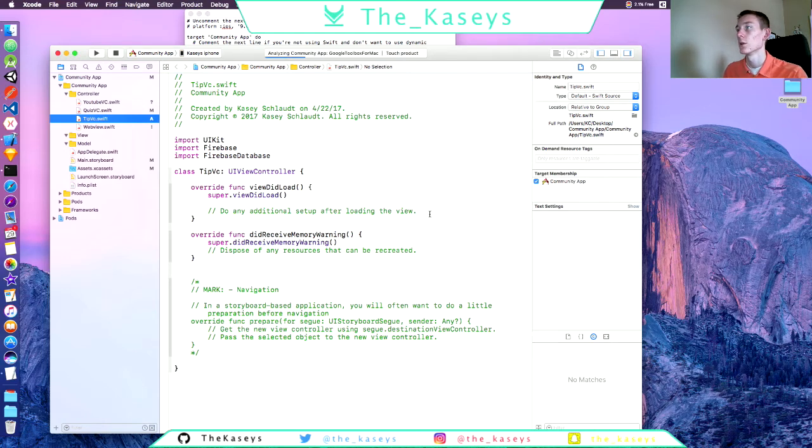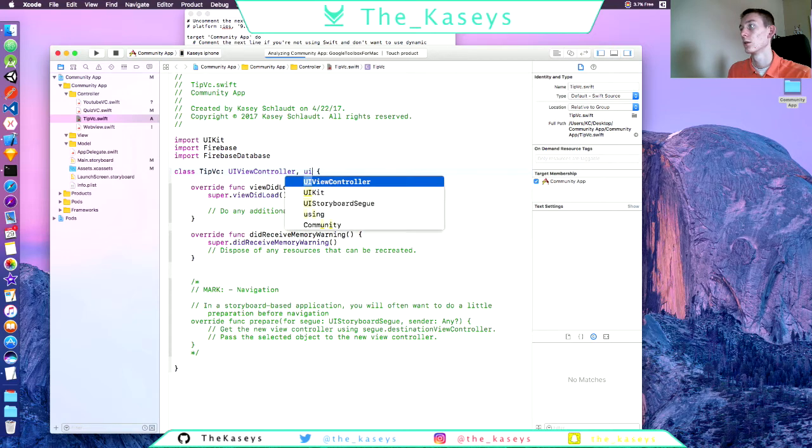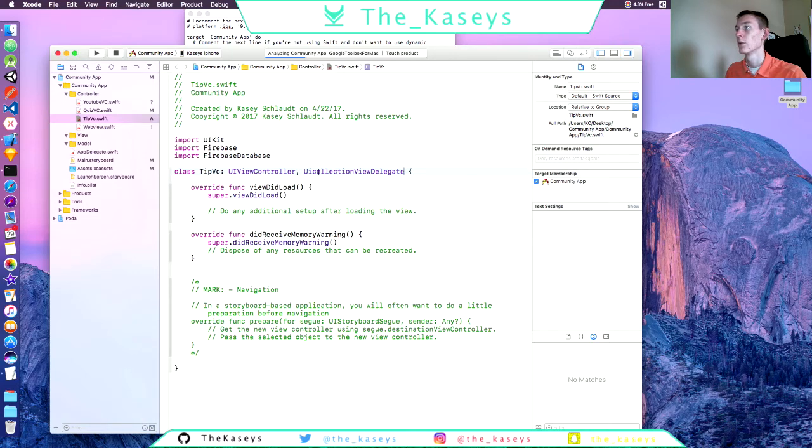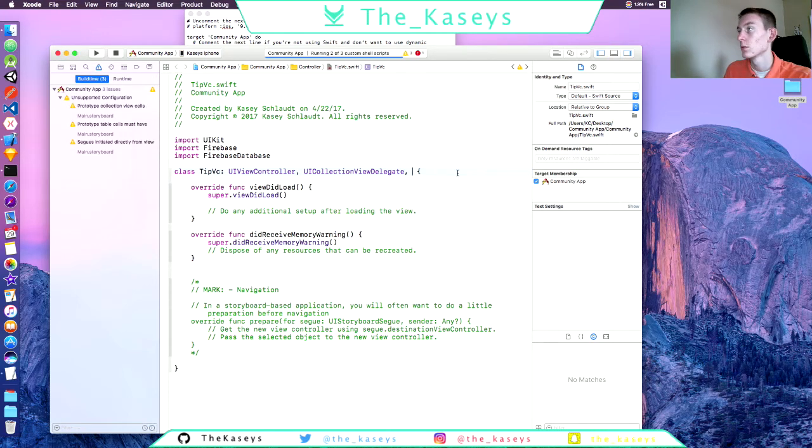Yeah, you guys can ask me any questions if you want. UI collection view delegate. Just gotta wait for these files to compile, otherwise the amazingness of autocomplete doesn't work. UI collection view delegate, UI collection view data source.